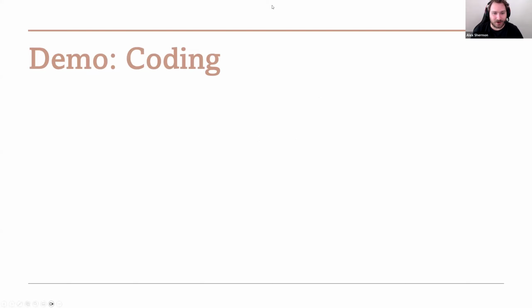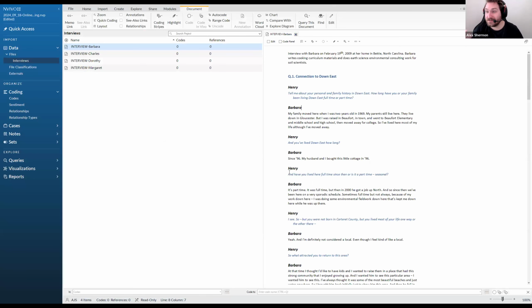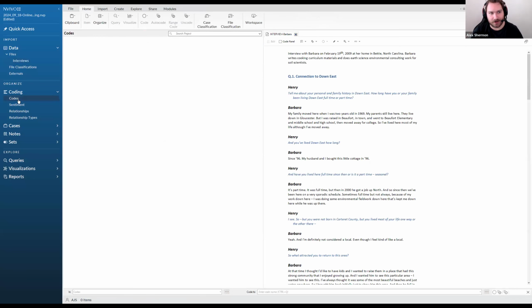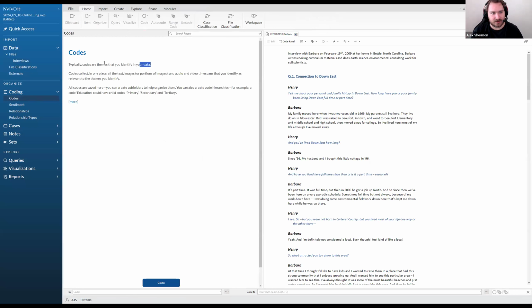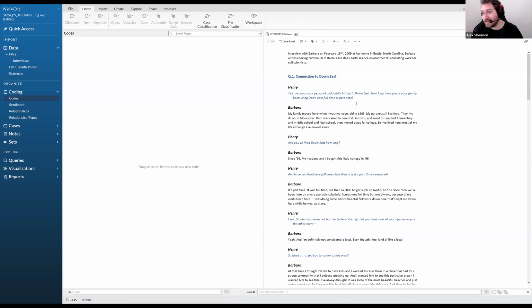But what that means when we go back into our NVivo project is that we're going to have a few different ways of engaging with this interview. So I want to move from this interviews area down to this codes area over here. Typically, codes are themes that you identify in your data. And I'm going to close that. You can see that I still have my interview open on the right-hand side here, and that's going to be crucial. You're going to need to have an interview open on the right-hand side for this activity today.